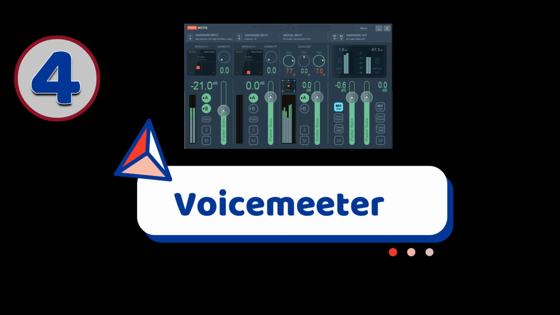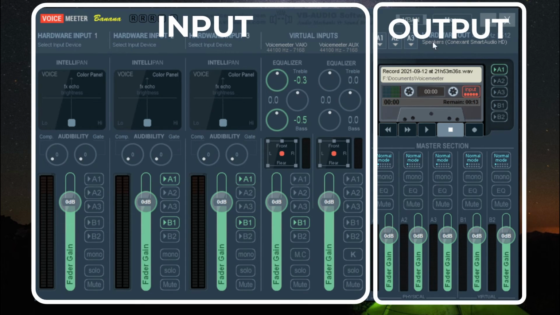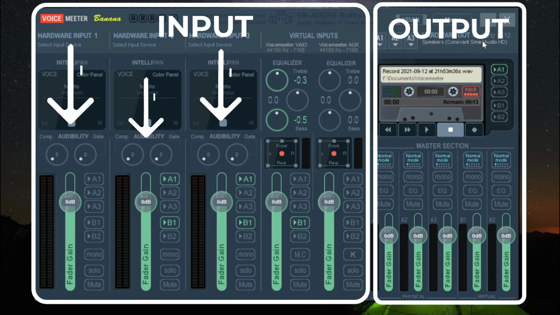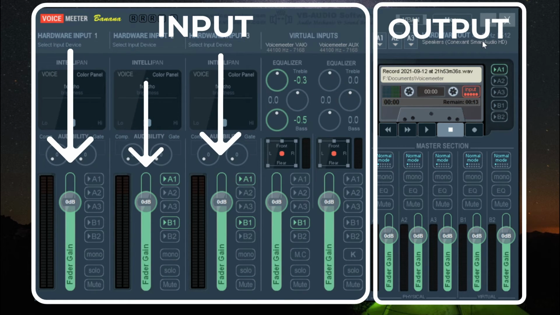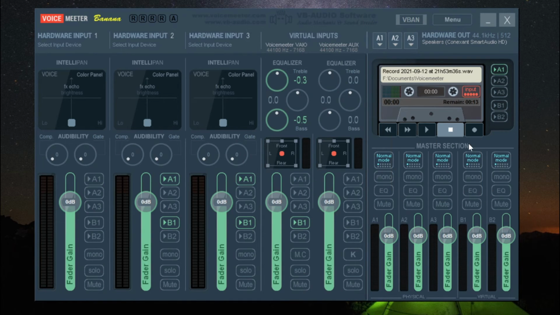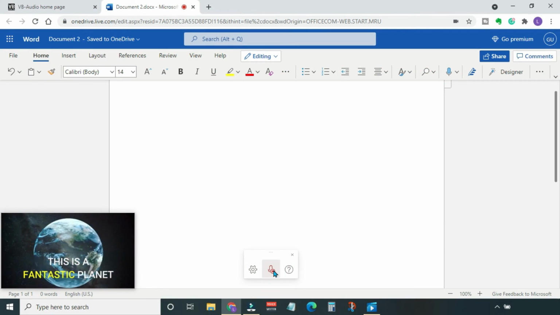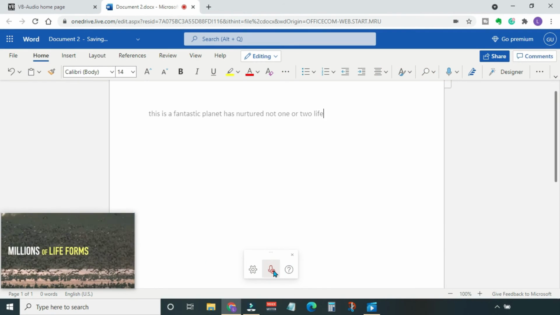Number 4. Voicemeeter. Voicemeeter is an advanced audio mixing tool that allows you to have complete control on audio input-output channels. You can take input from multiple audio sources and mix them together, or you can play audio from one source on multiple devices. Once configured correctly, you can use it to record system sound on Voicemeeter itself or on Windows Voice Recorder. Like virtual audio cable, Voicemeeter can also be used for automatic transcription using a dictation tool.